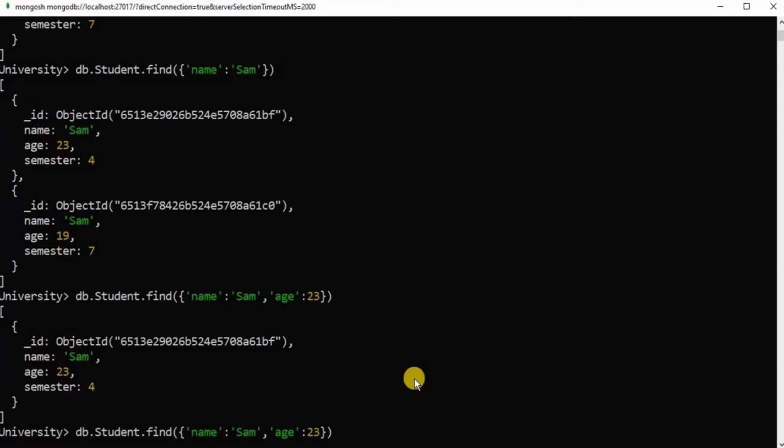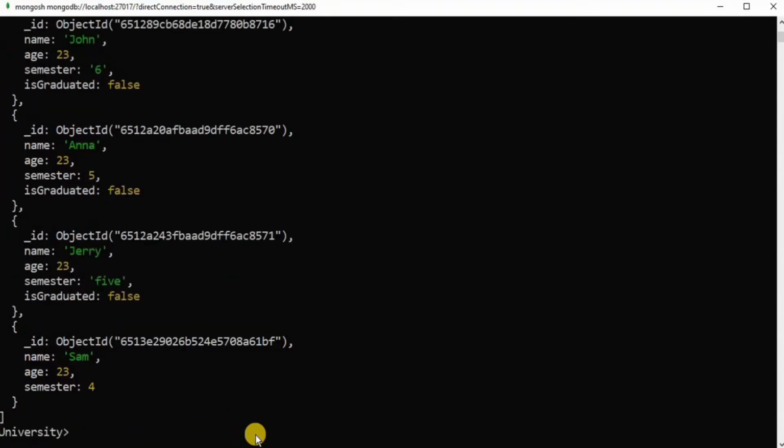Similarly, if you want to find all of the students whose age is 23, you can simply use a single filter inside the find function where the age is 23, and then hit enter, and it is going to return all of the documents where the age is 23. So this is how you can use the find function of MongoDB to find all the documents inside the collection, as well as to find specific documents on the basis of certain criteria or filters.